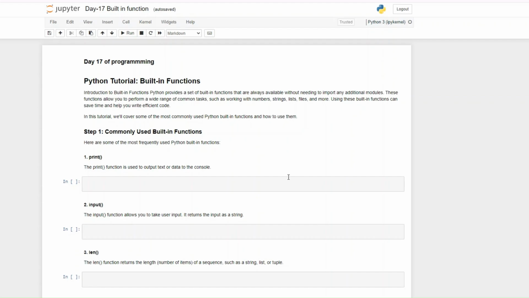It's day 17 of our 100 days Python programming challenge. Today we'll be talking about built-in functions. Built-in functions make it easier. They're a set of functions that are always available without you needing to import an additional module. It's not like pandas and numpy that you have to first import. These functions allow you to perform a wide range of common tasks, help you save time, and help you write efficient code. I will show you some examples of built-in functions.